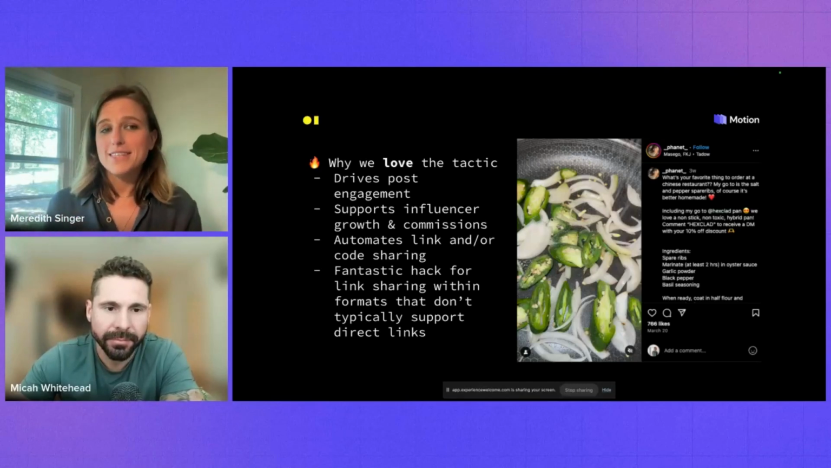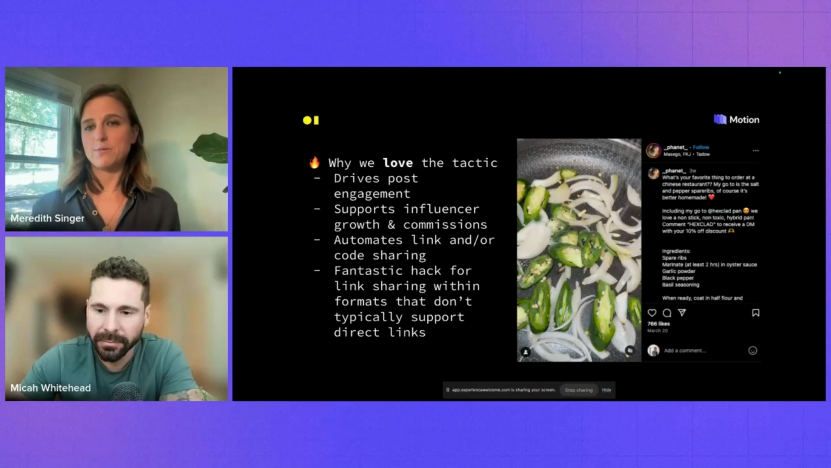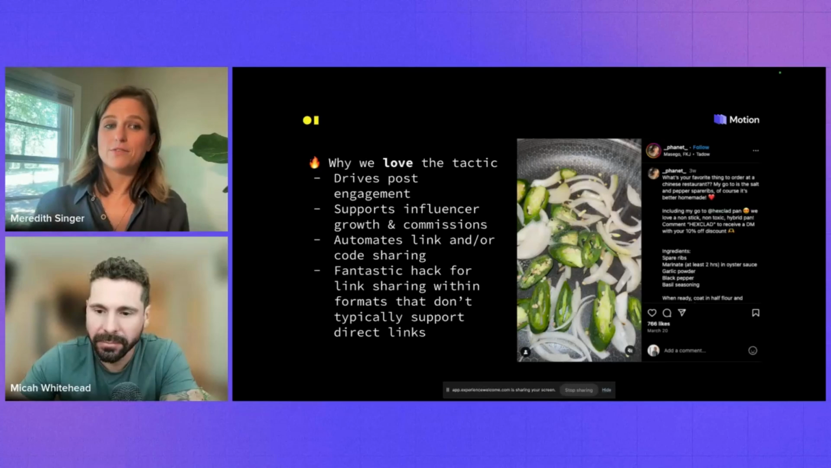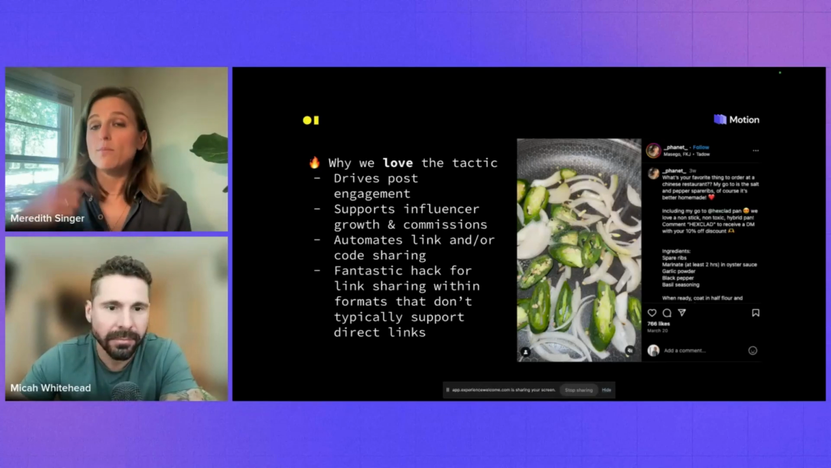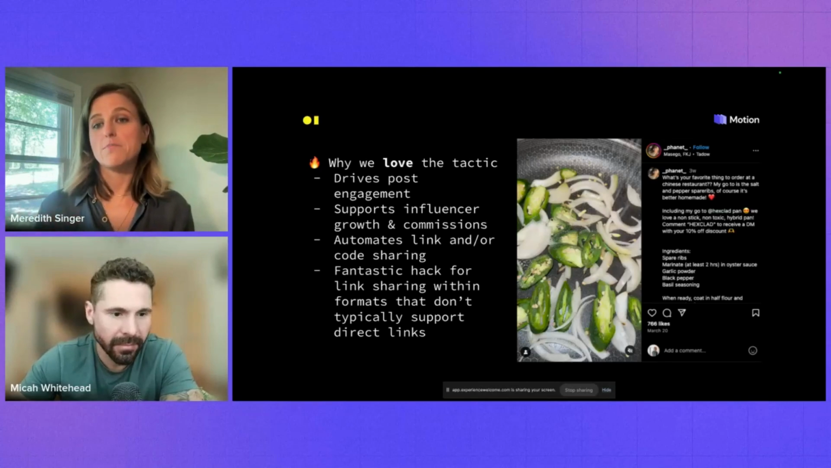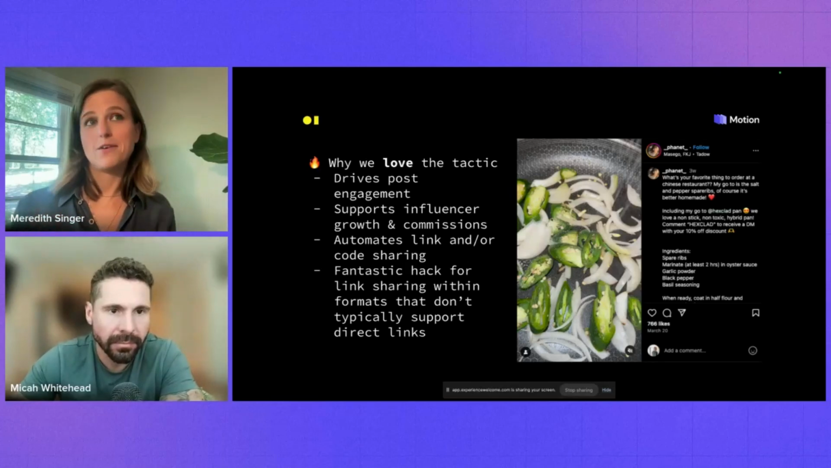We love this tactic because it drives post engagement, which supports an influencer's growth and commissions, makes them happy, makes us happy, and helps them automate the link and code sharing component. So it takes out some of the human error. And it's a great hack for big platforms like Instagram that don't allow direct link sharing within captions. So super compelling, having a lot of fun with this right now.